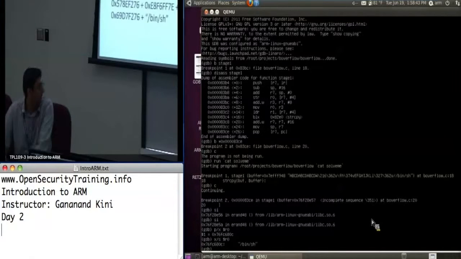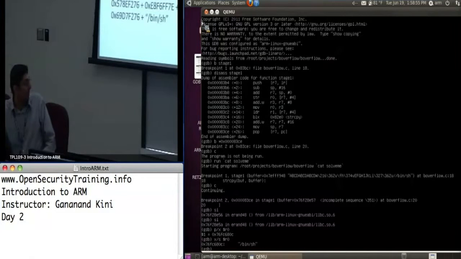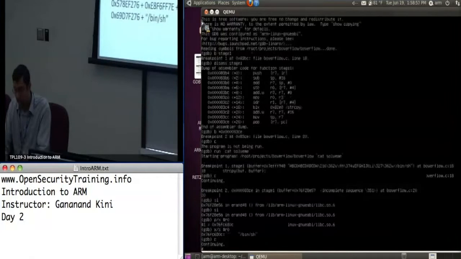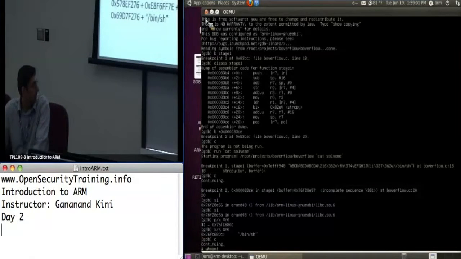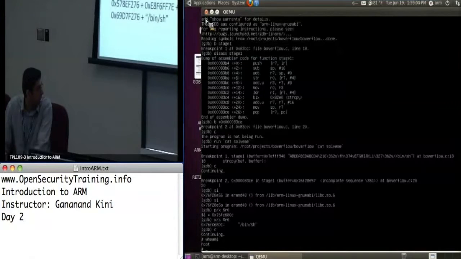Okay, so now I'm using Dave's address from the memory, so it seems to be pretty static as compared to the stack. And now if I continue, I get a shell, so it'll start running with the same privileges as whatever this process was running as.